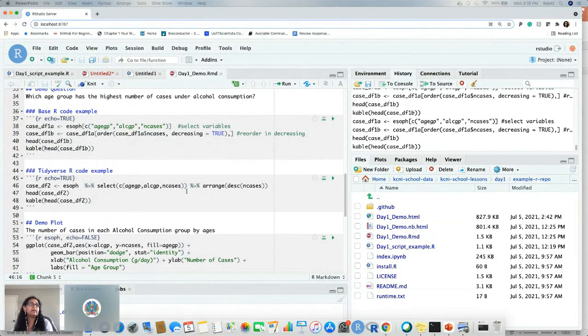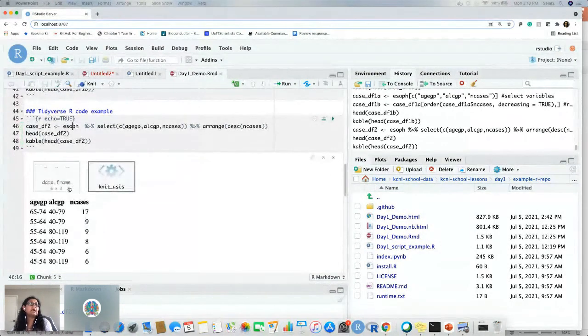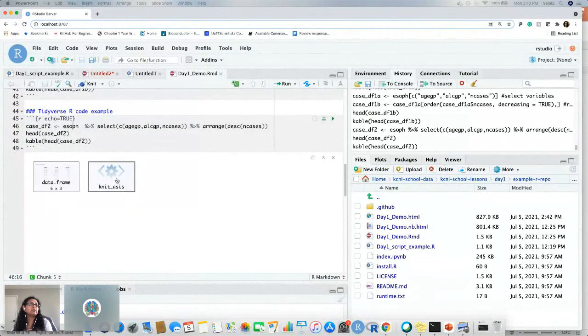So in the same format, we can just run this, and we'll have the data frame, and then also a fancier way to show it in a table.